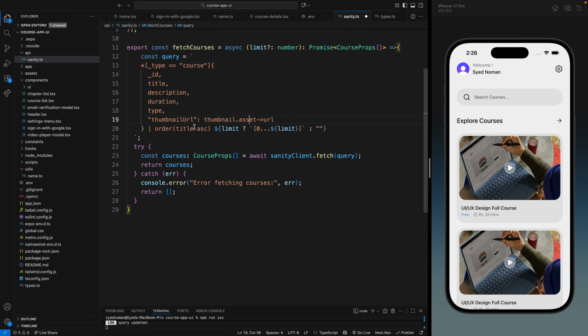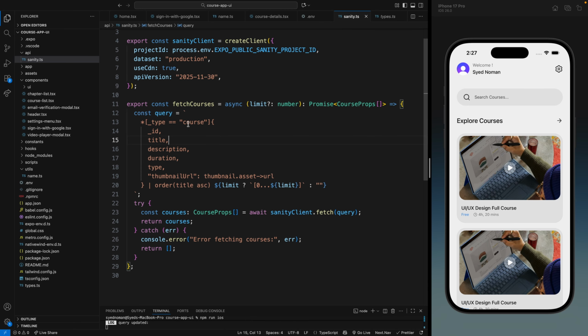and then we are ordering the data using title in ascending mode, and then we are providing the limit. So if there is a limit, then it will use that limit, but if it's not, then it will just fetch all the courses. So this is the query, and then we're just using Sanity to fetch using this query, and once we get the courses, we'll just return. And in case we get any error, the courses will be empty and we'll just console log the error here. So let's save this and let's implement this on the home screen.